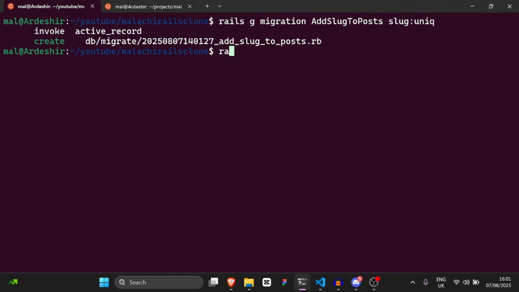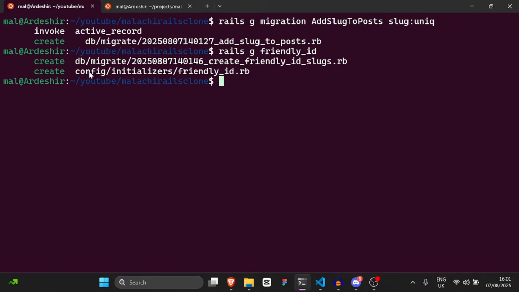Then we can just run the command rails g friendly_id. G stands for generate, and rails is obviously the command we need to access Rails commands. So generating friendly ID is going to generate all the files that have to do with friendly ID. There shouldn't be too many. As you can see, there was just some migrations and one initializer, so just 2 files.